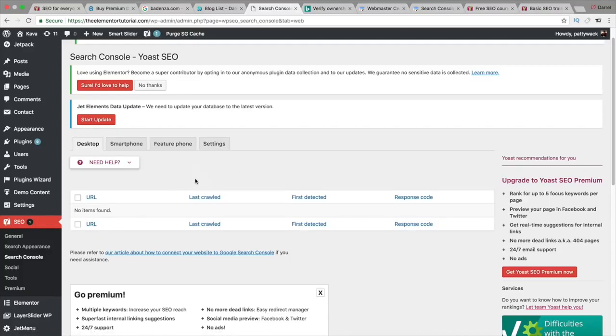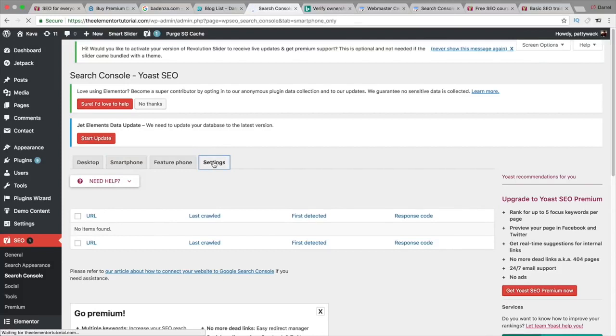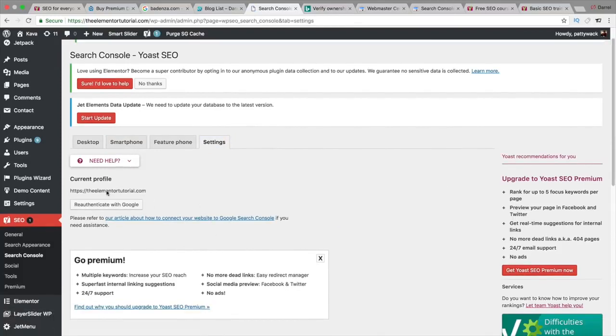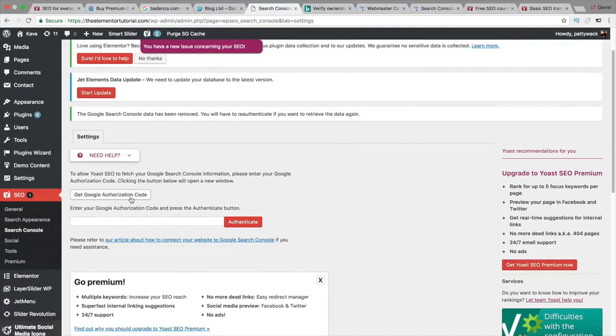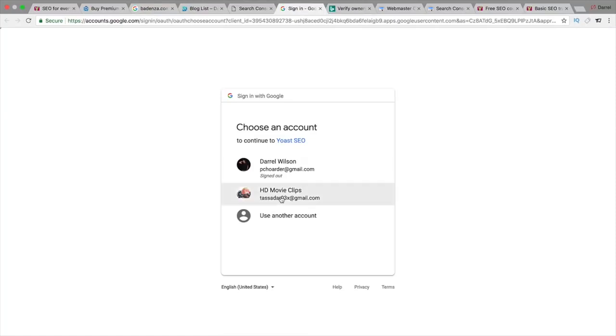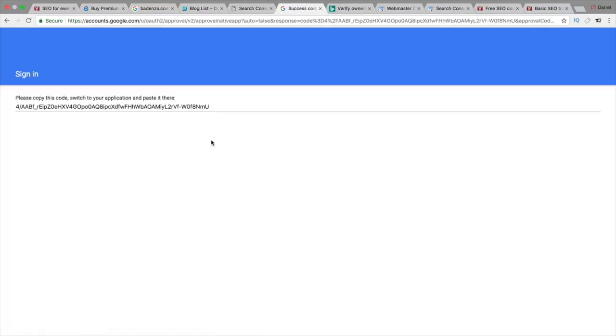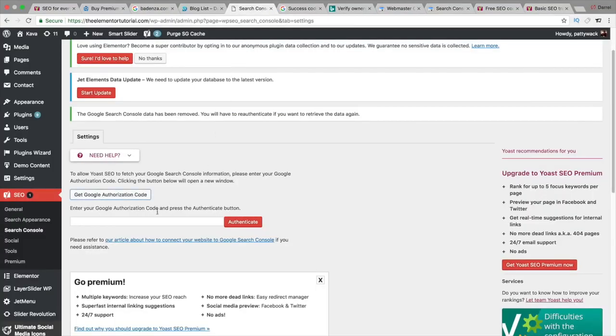Then select the domain. Once you're done with that, any errors that you get are going to end up right here. This is what it will look like after you set it up correctly. If there's something wrong with your website, it'll tell you right here. It'll also tell you anything else, like for smartphones. Here, you can see that I've already authorized it, so you might get a page that looks just like this. You can click on reauthenticate with Google, and I'll run through it again just to show you. Here, get authorization code, then I click on this one, allow it, copy it, and paste it right there as well.